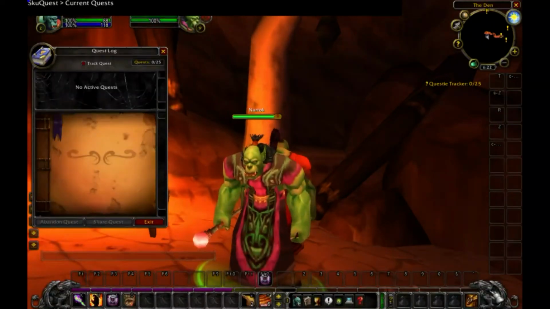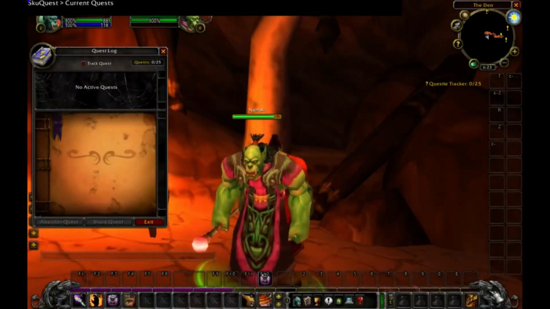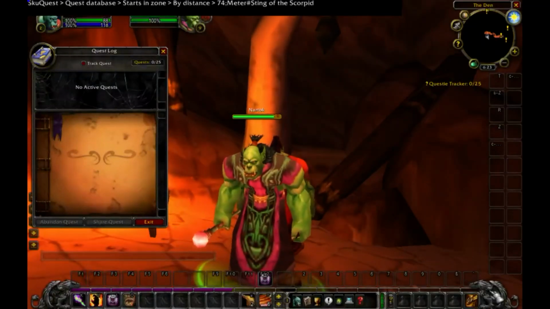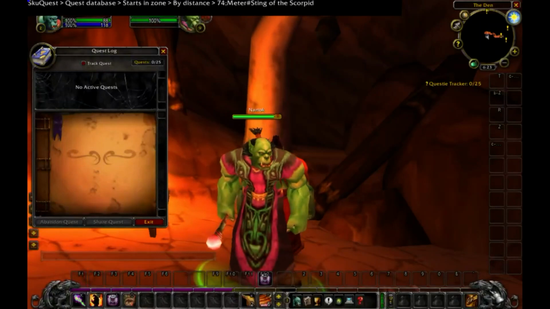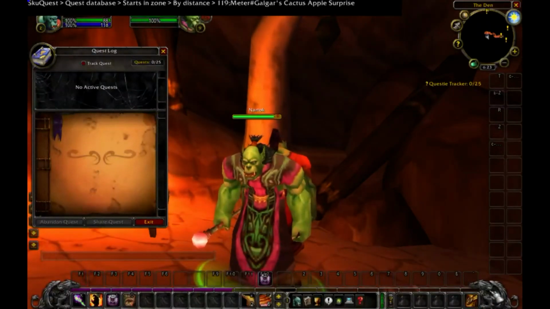Menu. Open current quests. Current quests. Empty. It's the same procedure. SKU Quest, current quests. So you go down arrow on current quests. Quest database. Starts in zone. By distance. 74 Sting of the Scorpion. Okay. If I go down, 100 meter Familiars. If I go down again, 119 Galgar Cactus Apple Surprise. Yeah, so we have a bunch of quests.